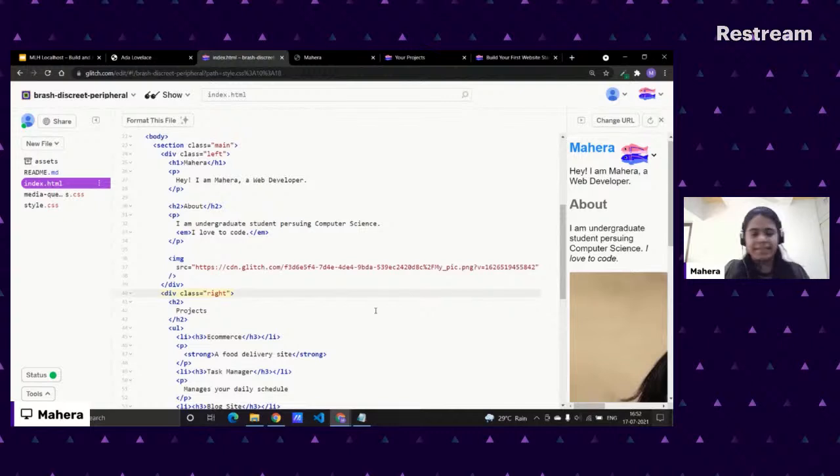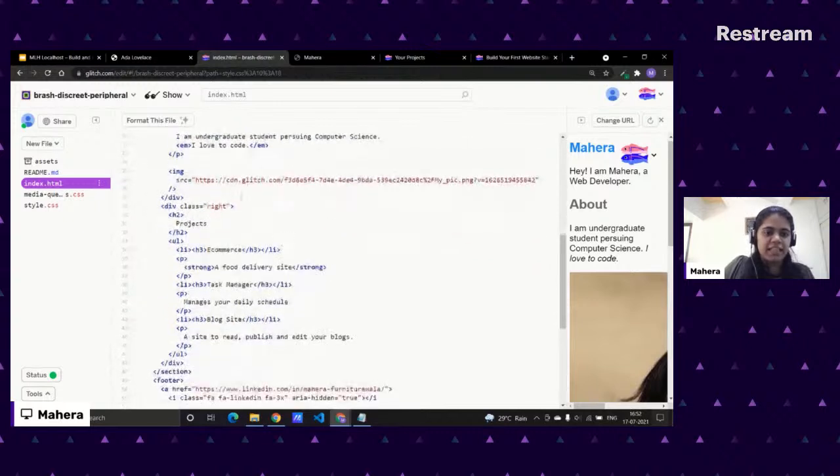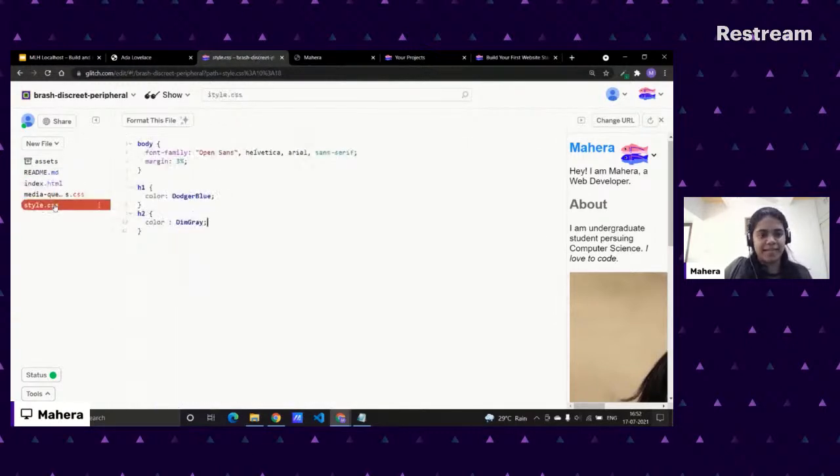Okay, so I'll continue. We added a section that had a class of main, and we added two divisions, one with the class of left and the other with the class of right. We did all of this to add structure to our website. Now we're going to use a CSS class selector. The class's name was main. So this is how you specify a class selector.